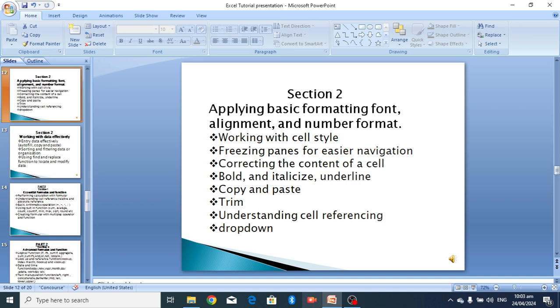In session 2, we're going to be looking at applying basic formatting: font, how to format your font, alignment, and number formatting. In this area, we're going to look at working with cell style, the style of a cell. Then at number 2, we're going to look at freezing panes. I'm going to freeze your panes for easier navigation.